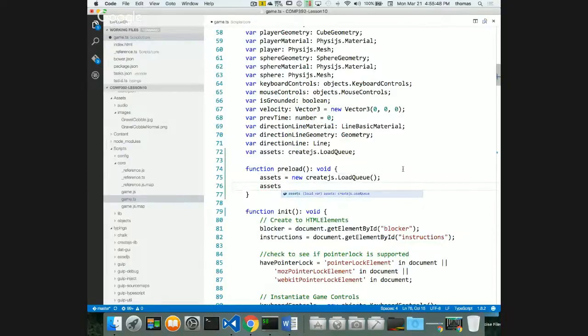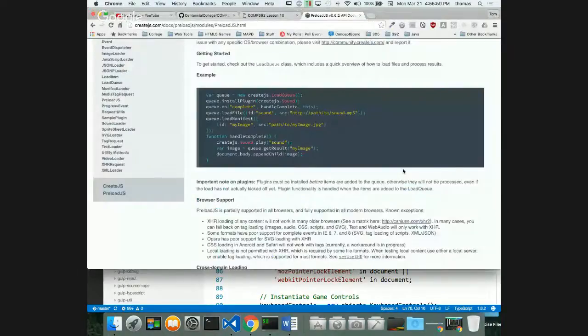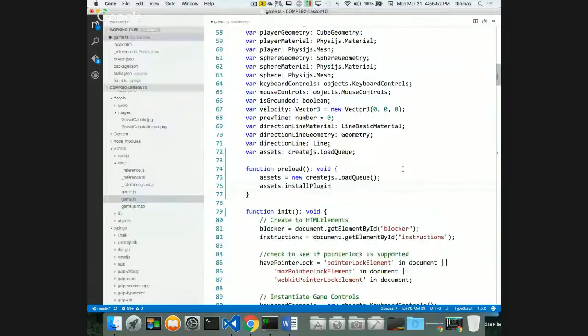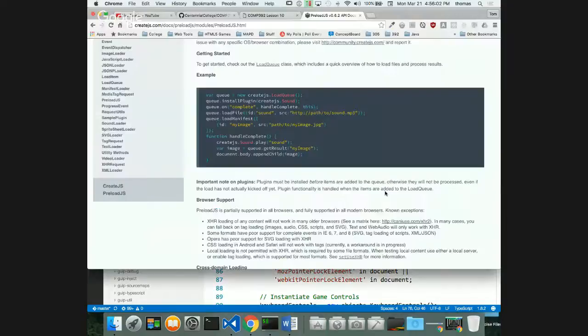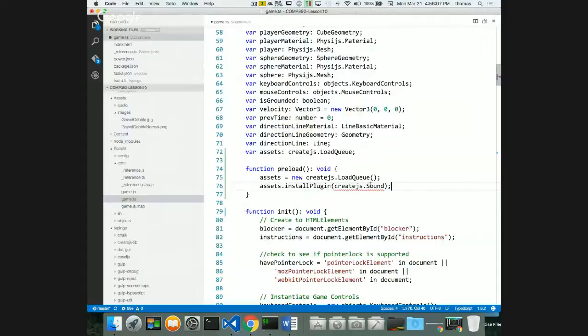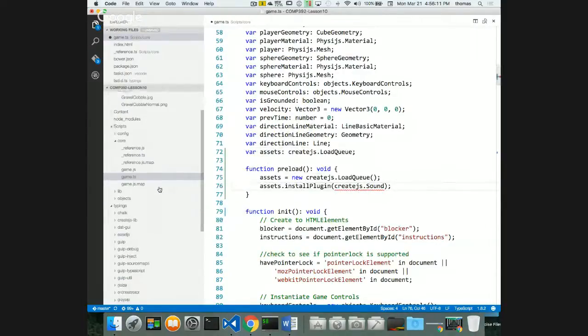So if I say assets, and look at what I'm doing, I'm installing a plugin, install plugin, and there's different plugins you can add in. I want to install the create.js sound plugin, so Sound. And if you notice, I'm going to get an error. But here's create.js sound, and if you look over here, here's the example. You know it's going to work, so you know this is wrong. So where's the error? It's not in create.js sound, it's under preload. And this is the quick fix.